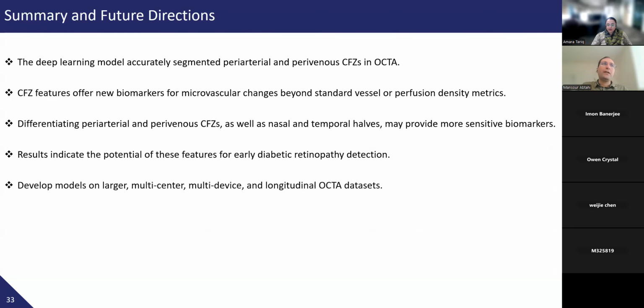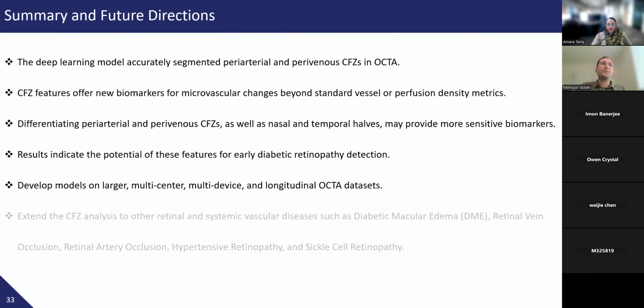And for the future work, we can develop models, as I discussed, on larger data sets and also multi-center, multi-device data sets, because as I discussed, they have different types of devices and there are subtle changes between their processing when they are calculating the OCTA images. And also we can include longitudinal OCTA data sets and have a better model for processing different types of images. A more generalist model can be useful for this.